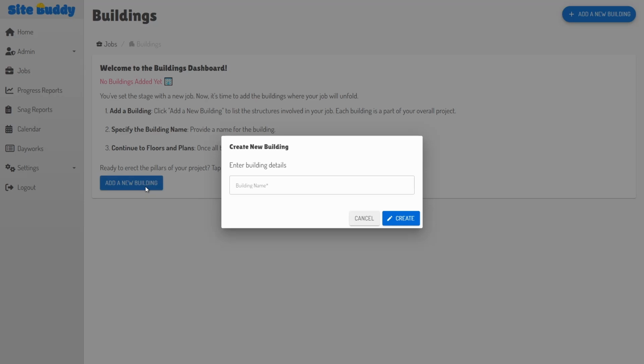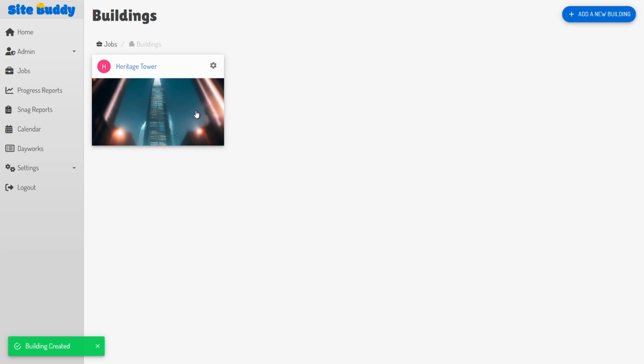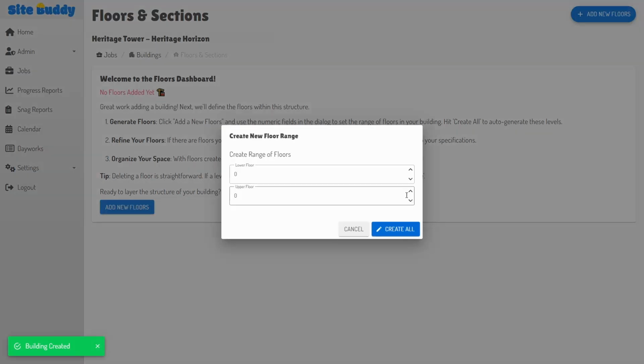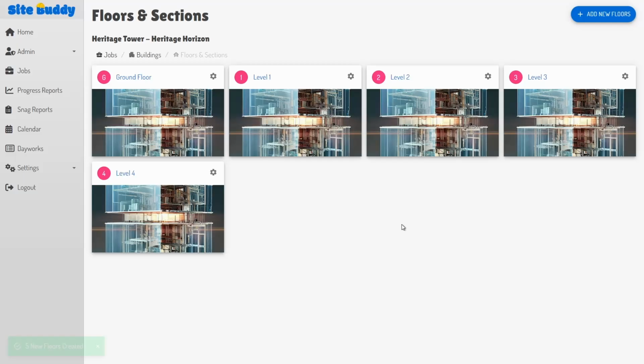After adding a job, it's time to structure it. Begin by adding all buildings involved in the job. For each building, proceed to add the floors it contains. Should you make an error, you can easily delete items using the menu within the gear icon.